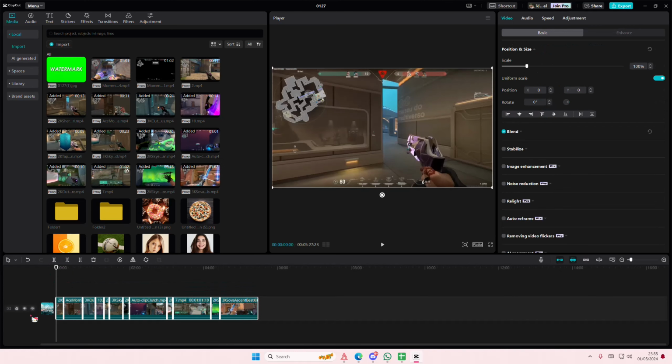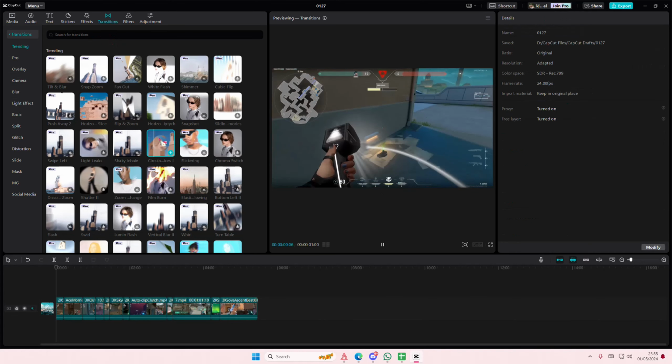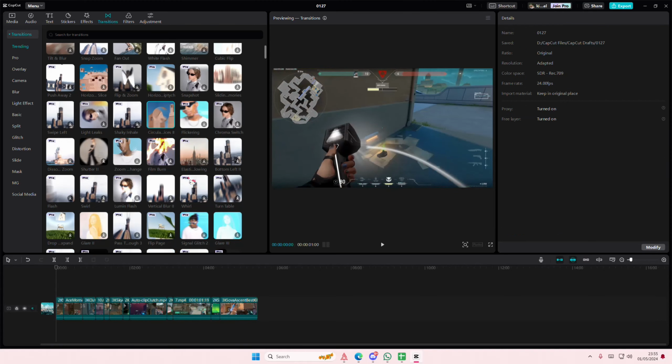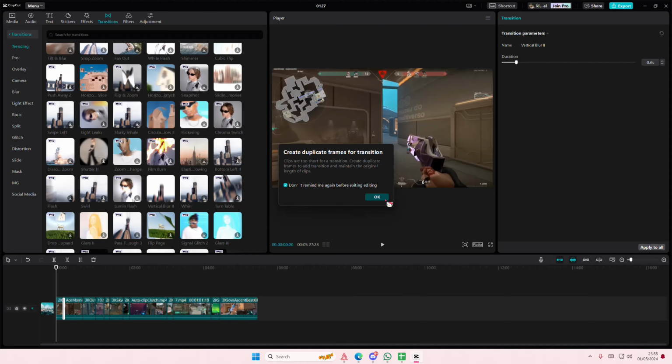I added these clips, right, and I'm going to go to the transitions bit right here, and I want to add the same, for instance, this circular one. Actually, let's do this vertical blur one. So I'm just going to add it, and I'm going to press OK.